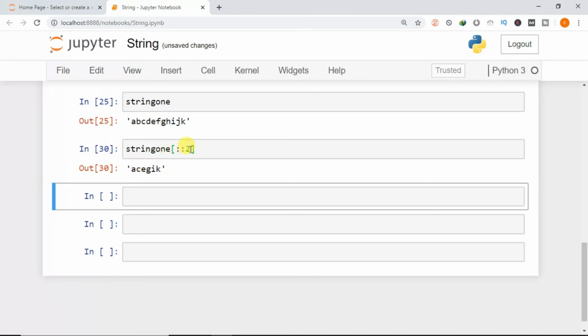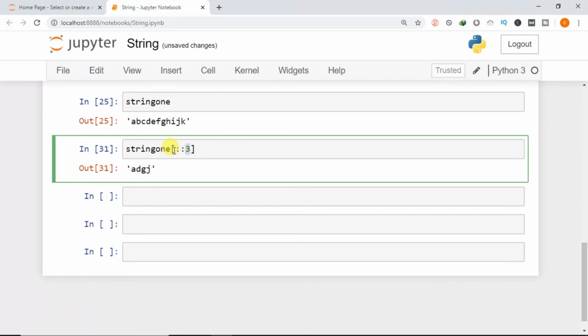We can increase this to be a step size of 3. And then we'll get from A, jump to D, jump to G, jump to J, and then there's no more letters to jump to because we're jumping in a larger step size. So that's how step size works, and you can combine this with the start and stop as well.